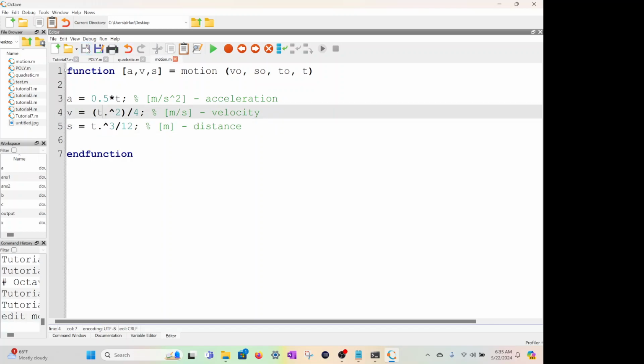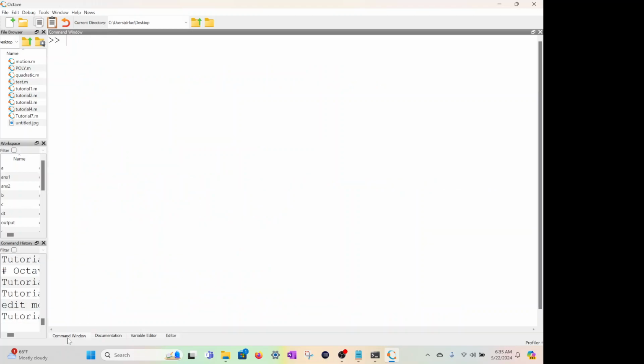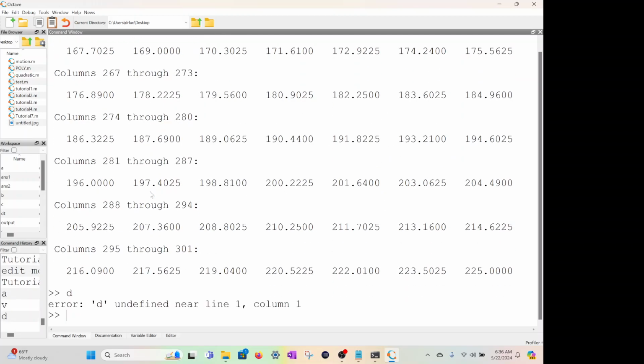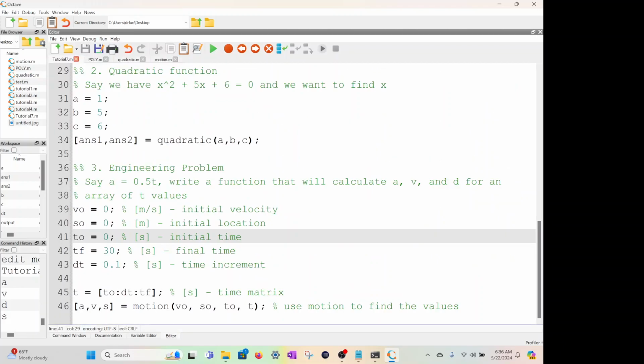All right, let's save it. I believe it got saved in the desktop. Yep. Go back to here, and let's just run it to make sure it works. See if we got any errors. Nope. And let's just type A. Yep. B and D. Oh, I think we might have used S. Okay, cool. Yep. All right.